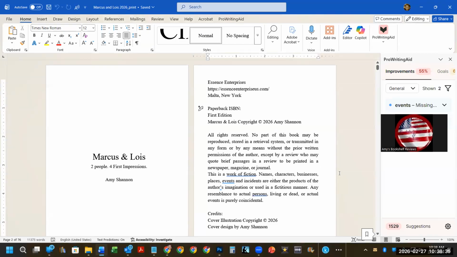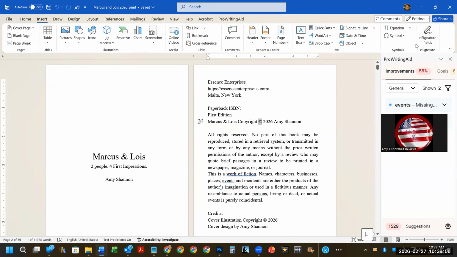But it is always a good idea. Once you have it marked as copyright, it is copyrighted. Anything in your work is copyrighted once it's in print, and this is just an extra precaution. If you don't know where to get the copyright symbol in Word, you can go to Insert and then find Symbol, and then you would find it. If it's not here, it would be in More Symbols. I like symbols.